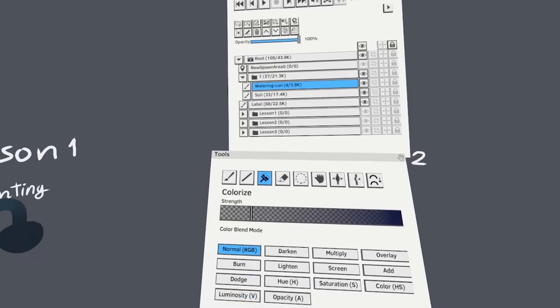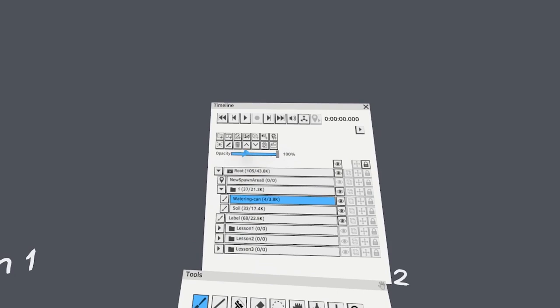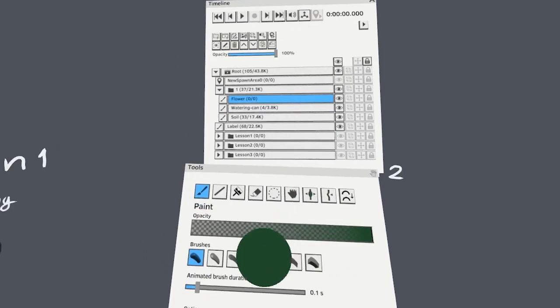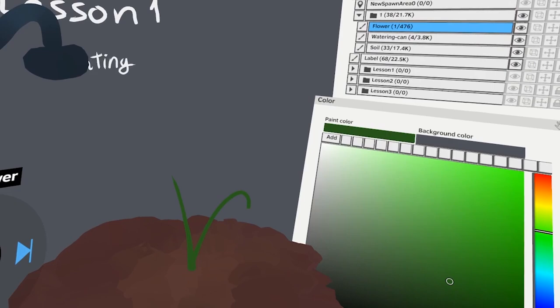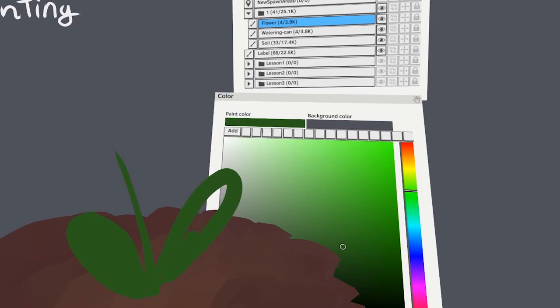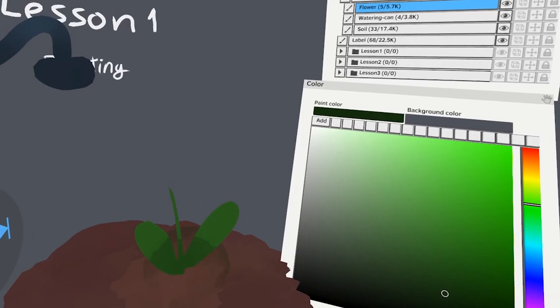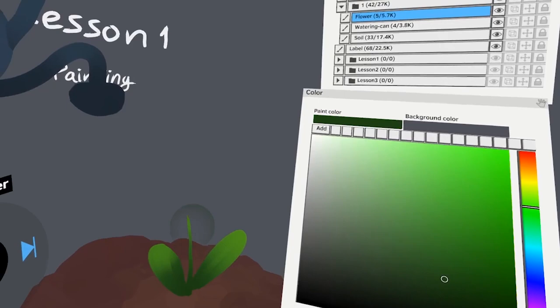And now I'm gonna create the flower. So I'm gonna create a new layer and call it flower. Again, I'm not going for a beauty contest or something, so it's not gonna be pretty, but I'm gonna draw something like this. Something like this, and then I'm going to colorize it. So it has some cool gradients here. And then of course, I also need the flower itself.